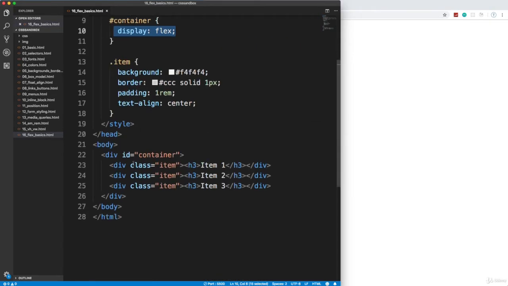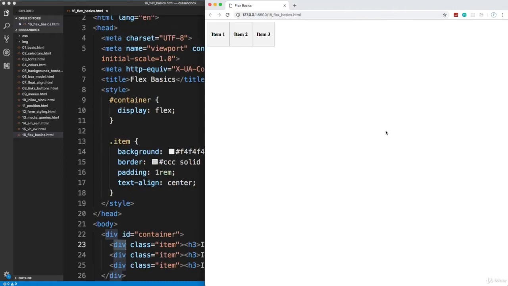And it doesn't matter if these don't have classes. It doesn't matter if these are divs or list elements, I'm sorry, list items. It doesn't matter. Anything that's a direct child of this flex container is a flex item and will automatically get put into a row.